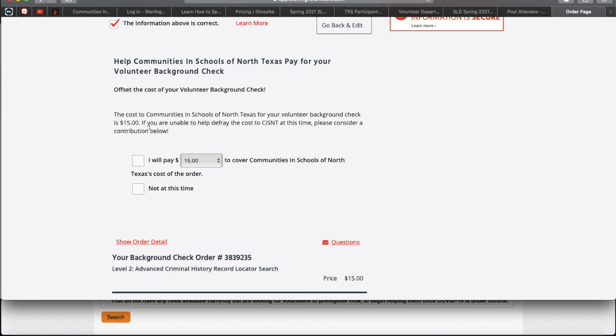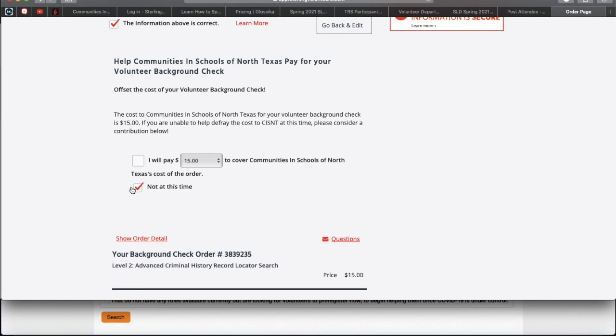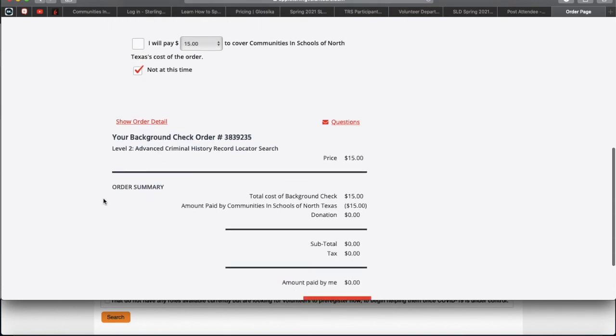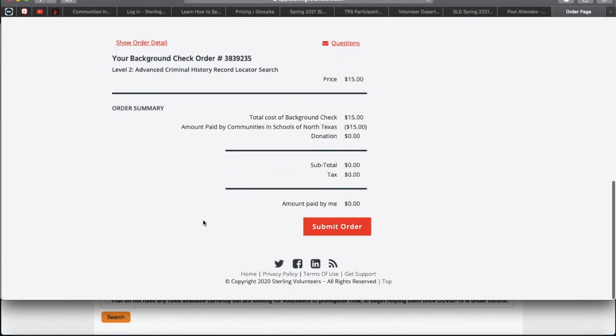So you are more than welcome to say, no, I would not like to, because we do pay for all of our volunteers' background checks. So while we really always appreciate when a volunteer pays for their own, we by no means expect it. So you can always say, not at this time. And then it's going to show you your order. It's going to let you know the price, but it's going to let you know that you do not owe anything. And then at the end, you will click Submit Order.